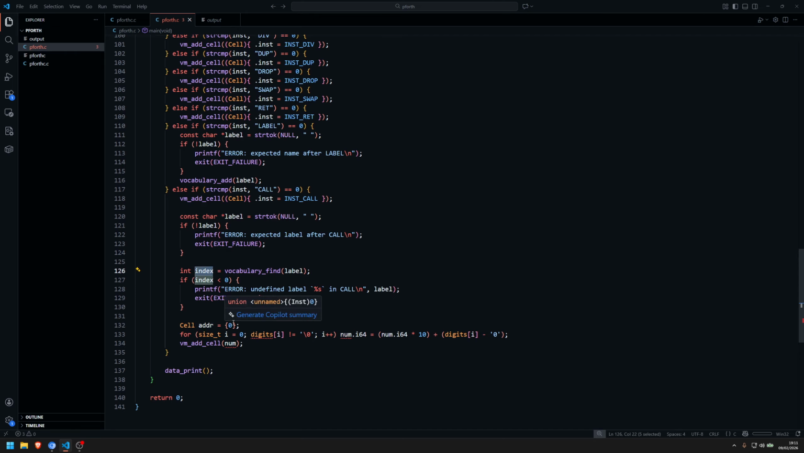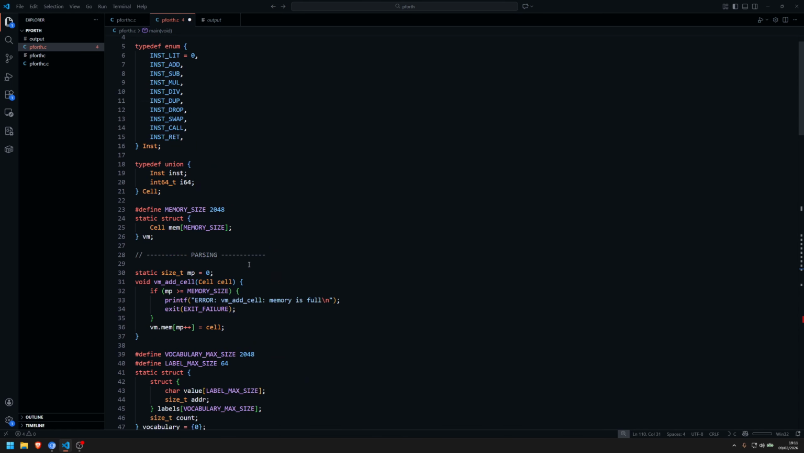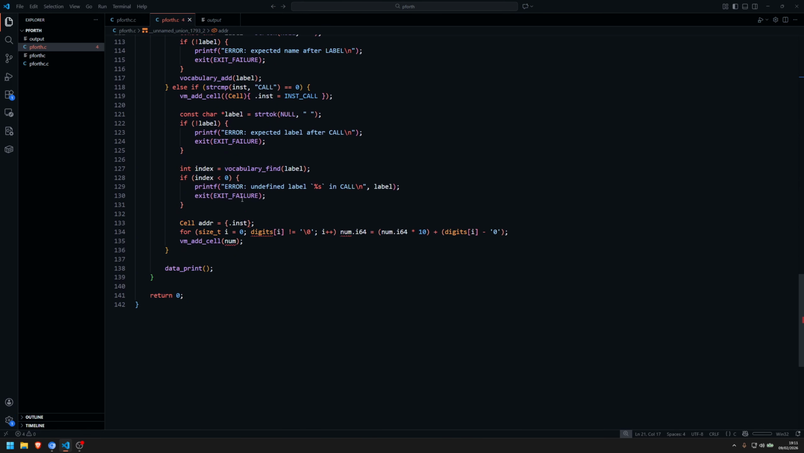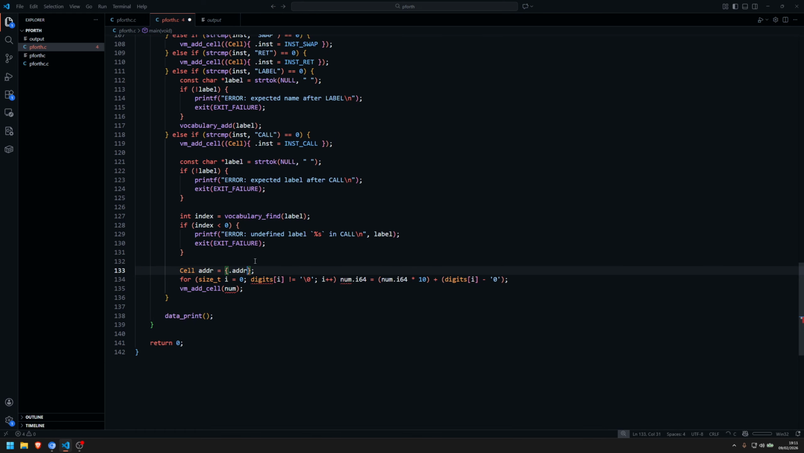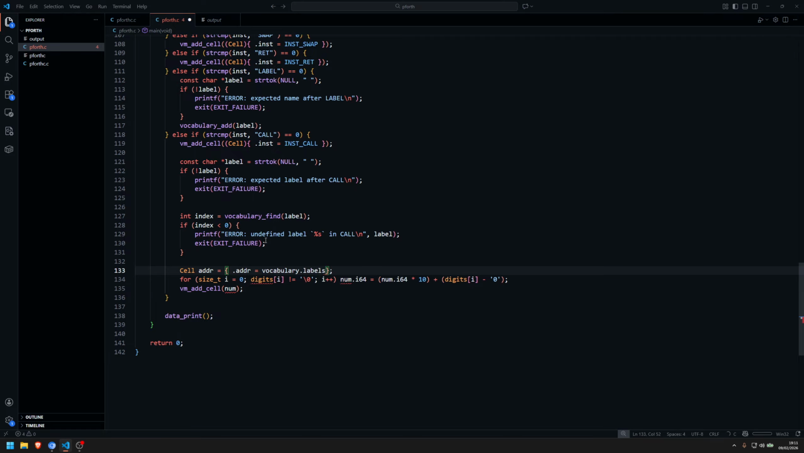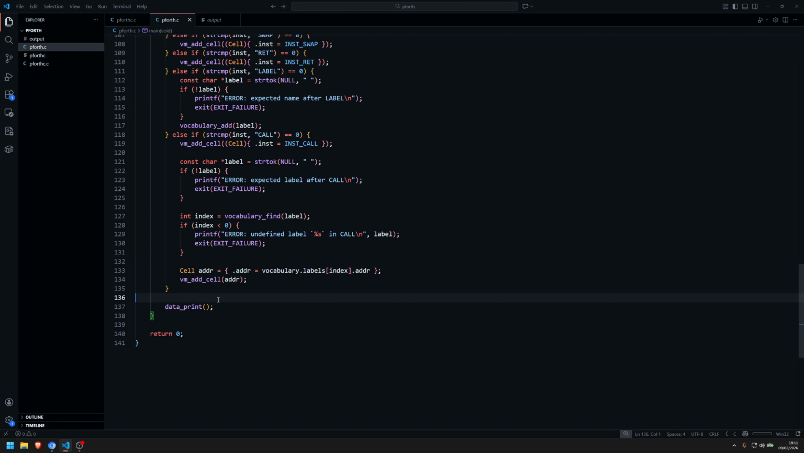And my address is basically going to be here. I can add it. It's simple. I can say size t address. And here my address can have whatever is inside vocabulary dot labels at this particular index dot address, something like this. And then I can just add my address cell after that.